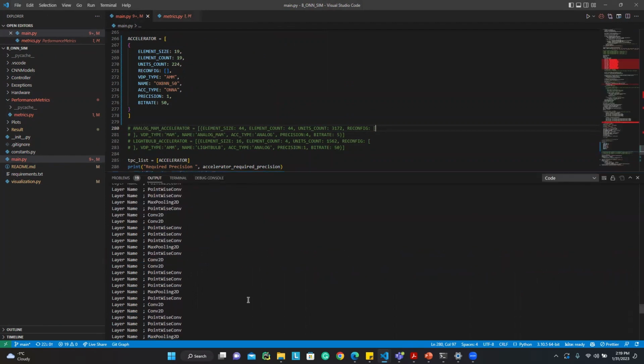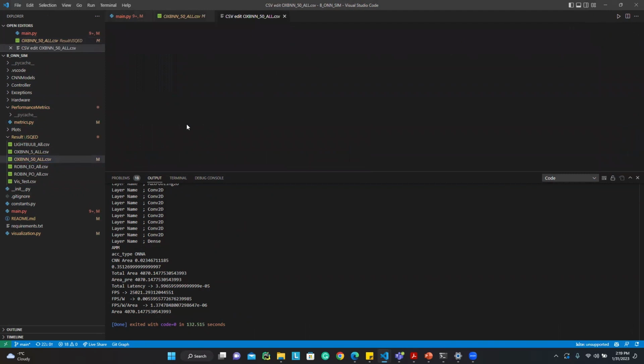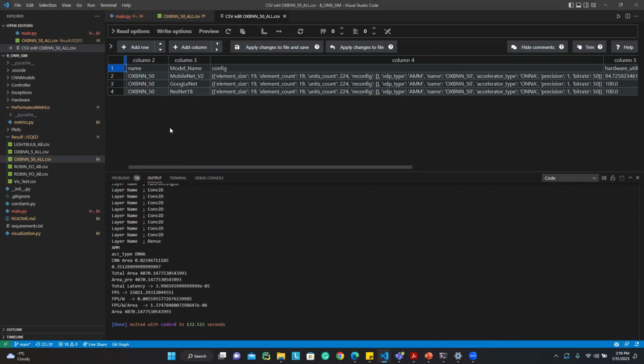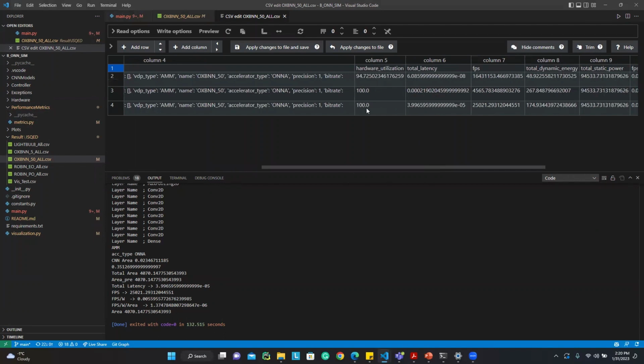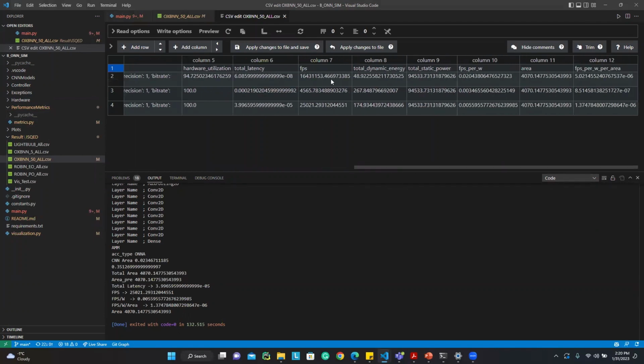By now, it should have completed the execution. Yes, it has completed the execution, and in the results folder, it has created this file. This file contains different information like the model being executed, the accelerator architecture name which we have provided, the configuration of the accelerator, the hardware utilization, which is the number of microrings being used during the execution, total latency in nanoseconds, FPS, frames per second, total dynamic energy in watts, and total static power in watts. Then the other metrics like FPS per watt, area, and FPS per watt per area.